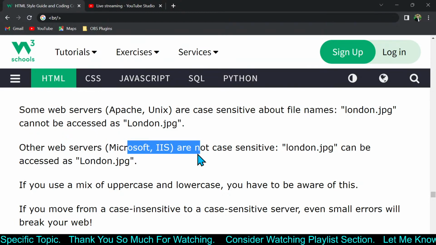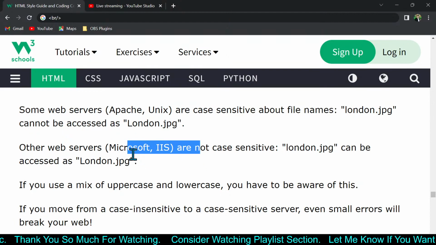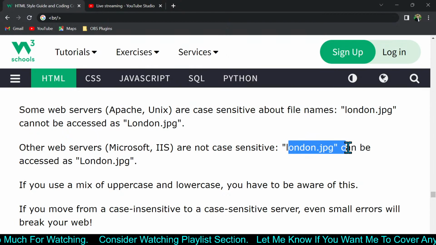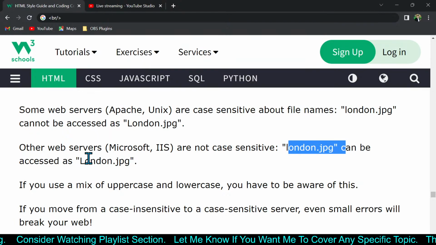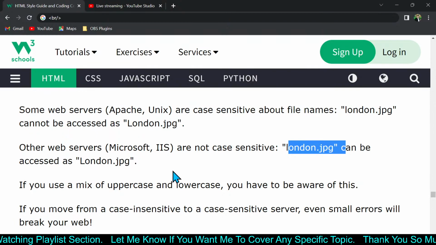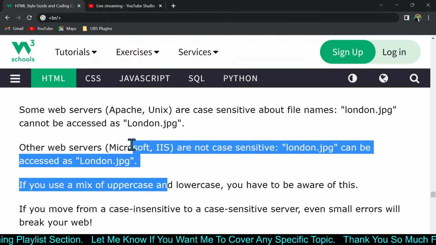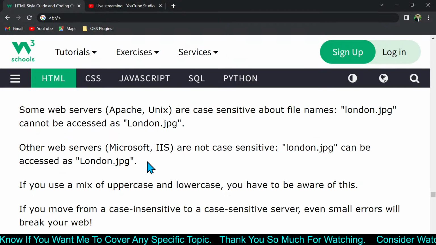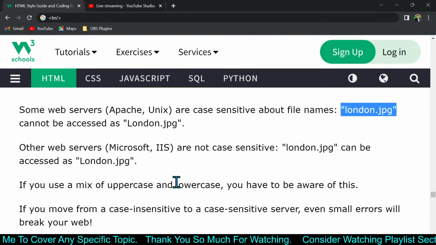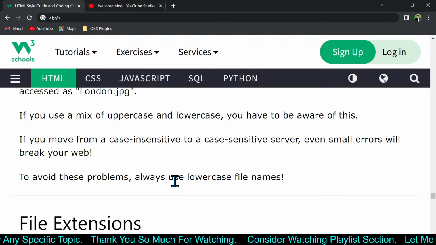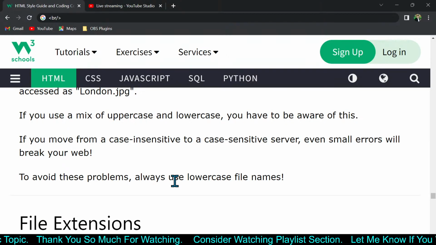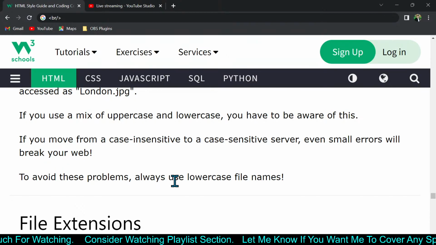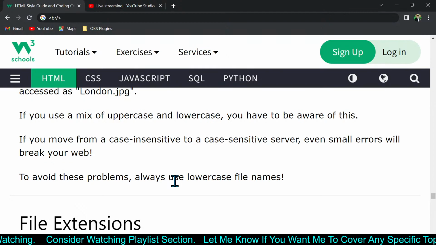But for IIS server, Internet Information Services, which is by Microsoft, it is not case sensitive. Both these files with smaller l and capital L are the same, so they will work, right? But why rely on this, right? You are not going to know which server you are going to use in future, or you may move your site to the next server. Instead, always use lowercase to avoid the confusion. And your file names like index.html or about.html, or whichever file name, you should always have lowercase characters in the file names as well.